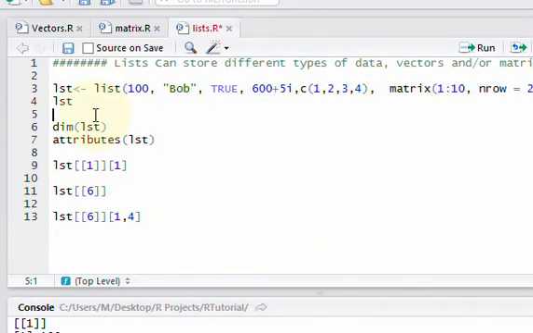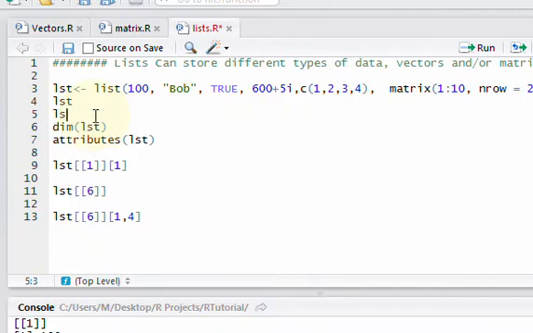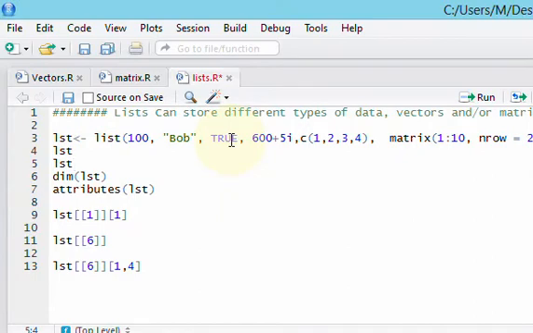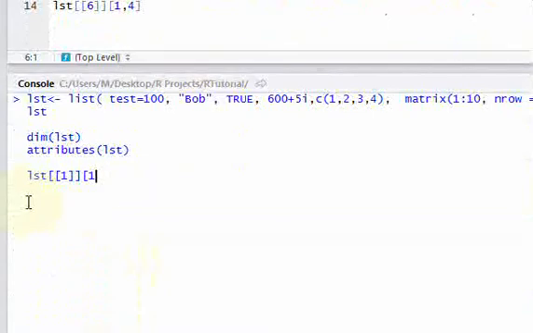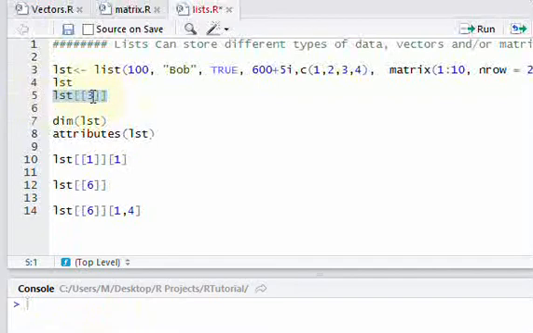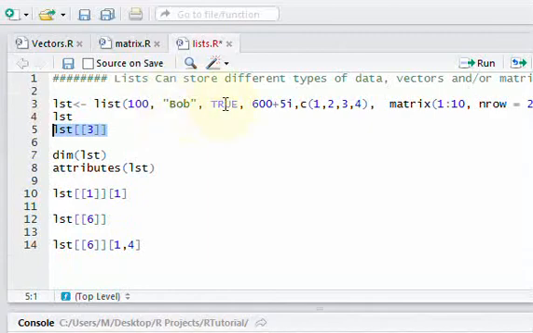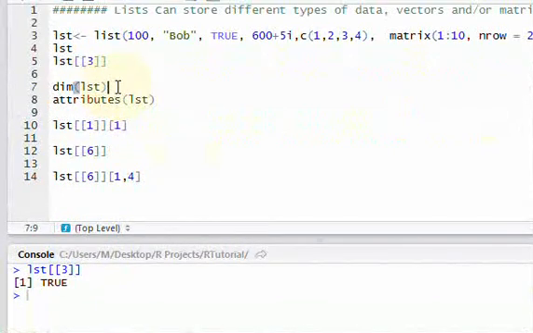So how do we use that double bracket notation? If we want to access, say, this TRUE here, all you need to do is put double bracket 3 and run this bit of code. I'm just going to highlight this line. It's going to say, give me the third element in this list, and the third element is 1, 2, 3, so it should be TRUE. I'm going to run this, and sure enough, the list with double bracket 3 gives me TRUE.